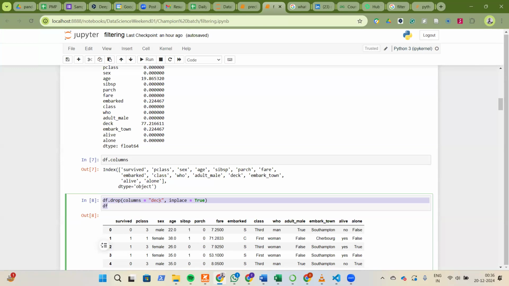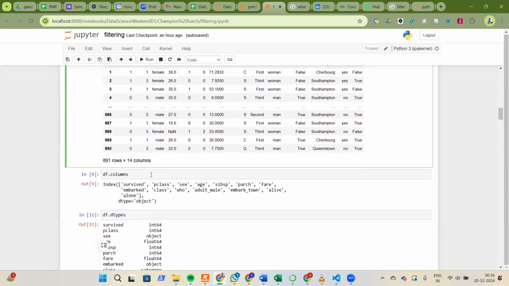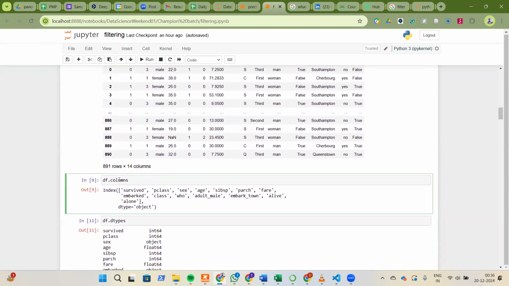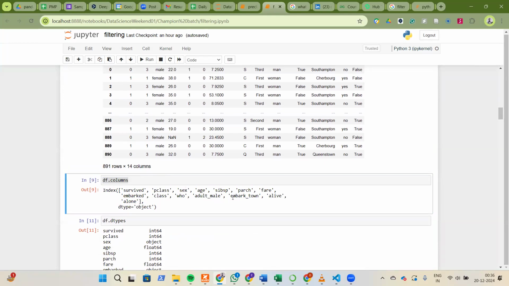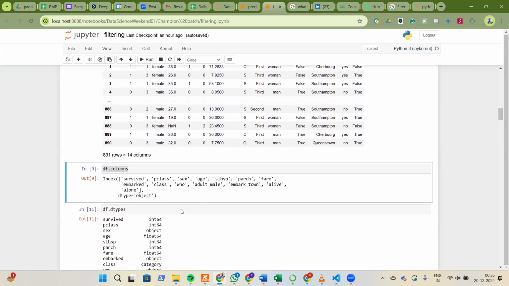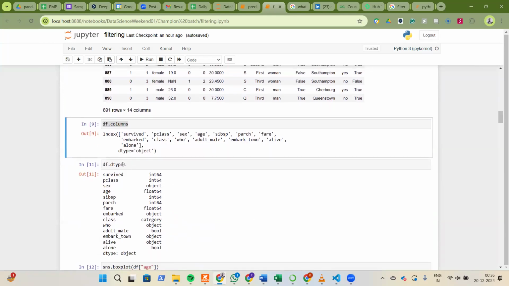So now I check again and I don't have that column. See, check this column name. Okay, I checked it 19 times. I want to check the other types of each of the variables.